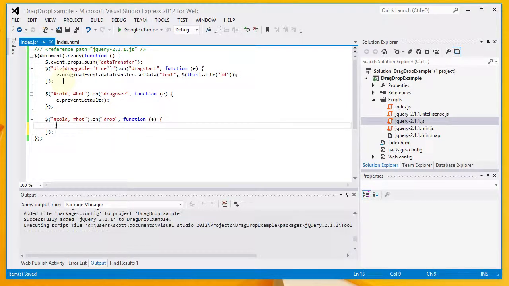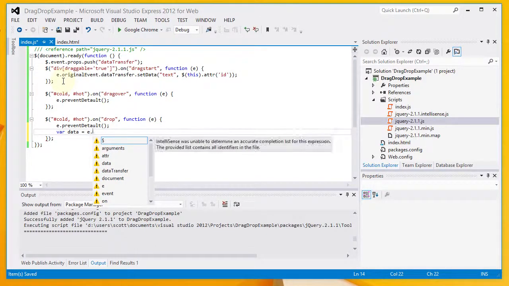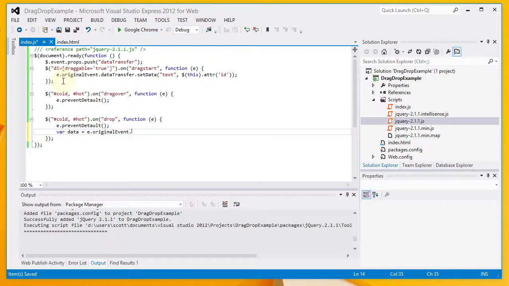And what we're going to do here is, once again, prevent the default behavior. This is going to allow us to actually handle the dropping on our own, and not let the browser do something. Then we're going to retrieve our data. We'll use our event object, the jQuery event object, original event, data transfer, get data, and then we pass it the name of our property that we had established previously, which was text.